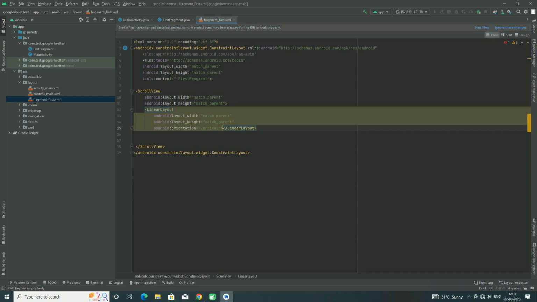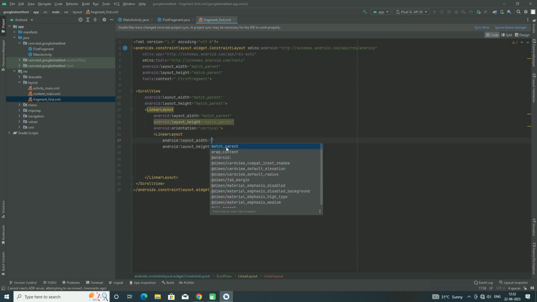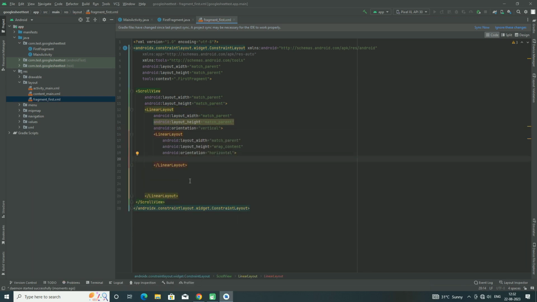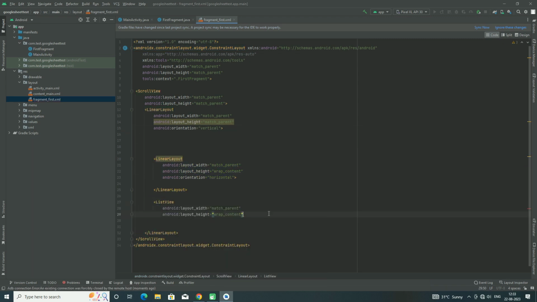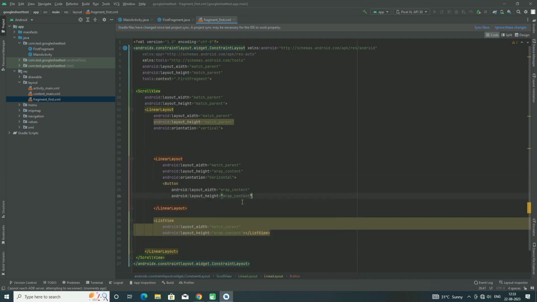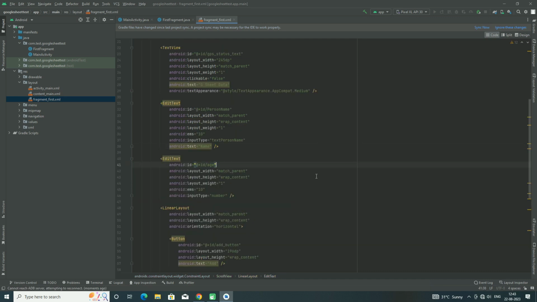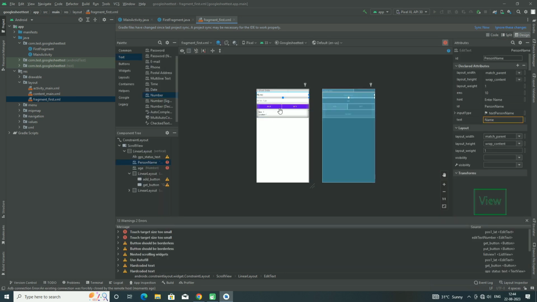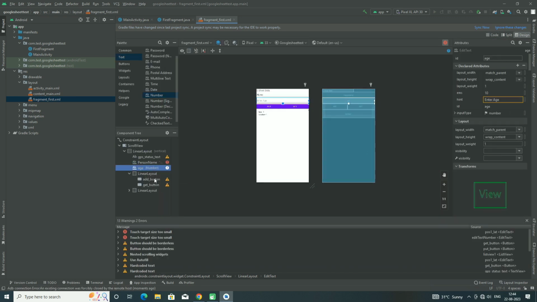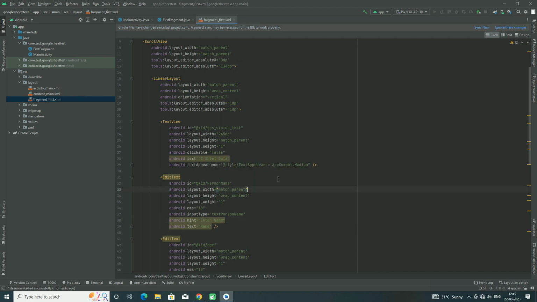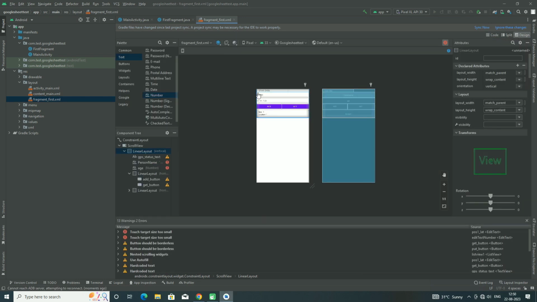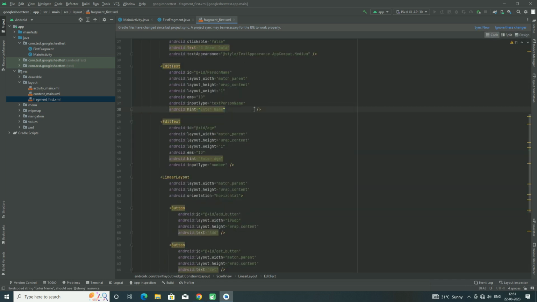I am just fast-forwarding the video to reduce the time. The source code can be downloaded from the link given in the description. Here, we can see my final layout design. You can change this according to your requirement.